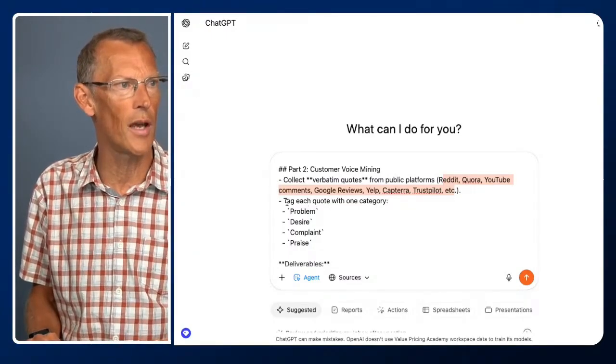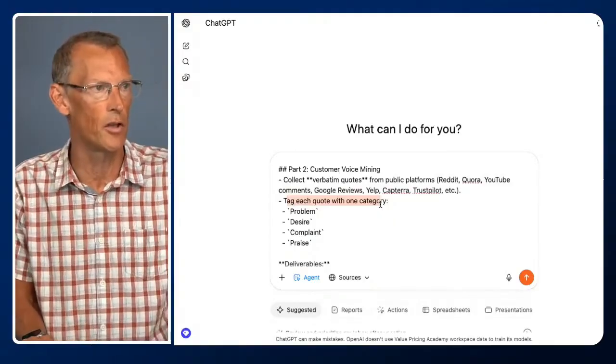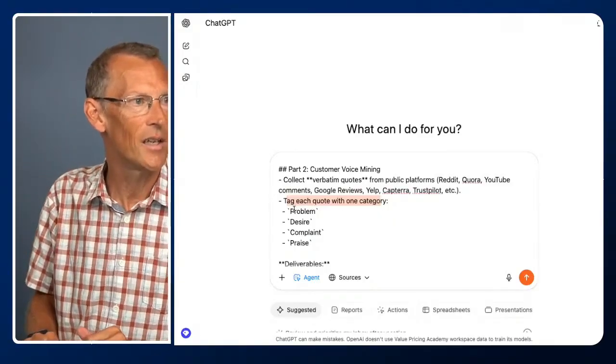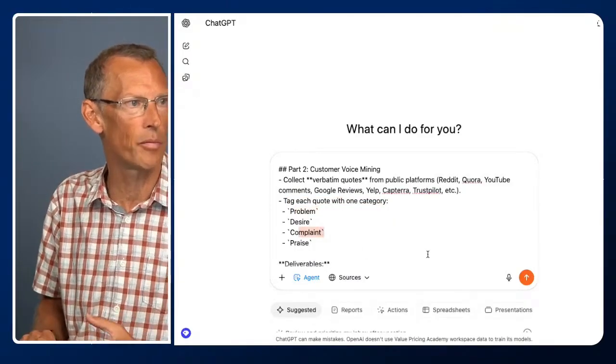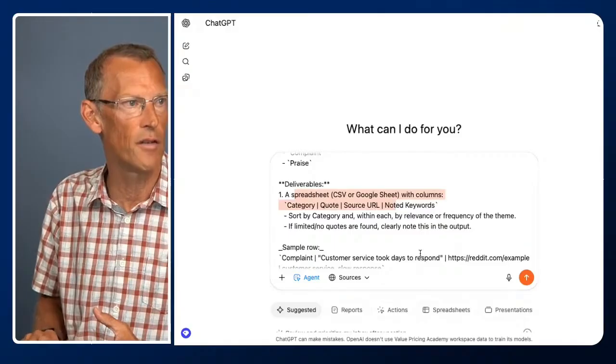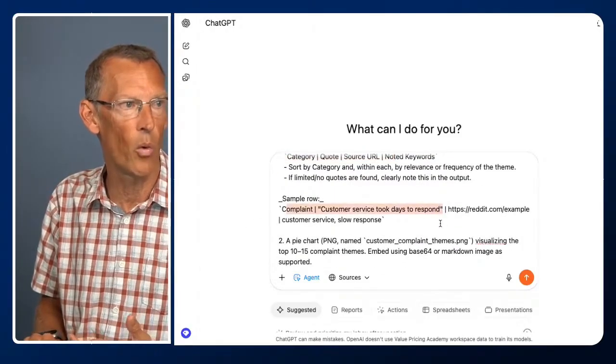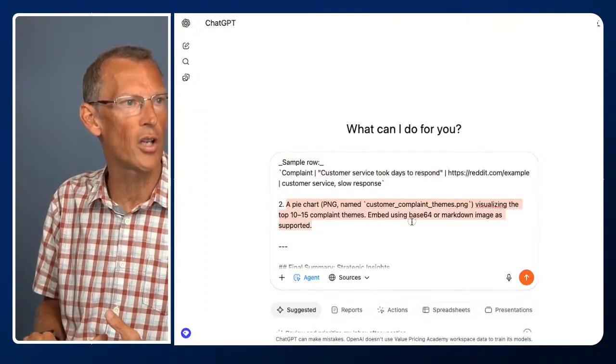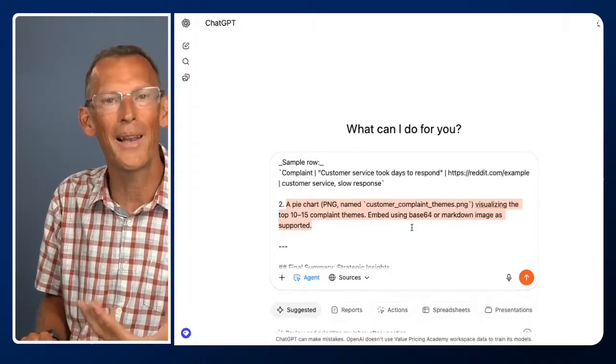When it comes across a quote from a client of competing accounting firms, I want it to tag it. Is it a problem? Is it a complaint? Is it a praise? My deliverable is a CSV file. I've given an example of what I want. And it's a deliverable. Give me a pie chart of the top complaint themes.